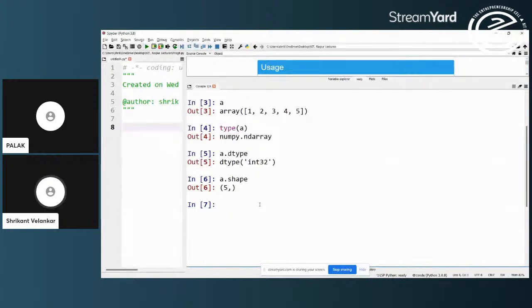Can I create multi-dimensional arrays? The answer to that is yes. I can create multi-dimensional arrays using a double bracket, and I can say 1, 2, 3, bracket complete, comma 4, 5, 6, bracket complete, and function complete. The meaning of this is that the inside list 1, 2, 3 is the first row, and the inside list 4, 5, 6 is the second row. So what is B? 1, 2, 3, 4, 5, 6.